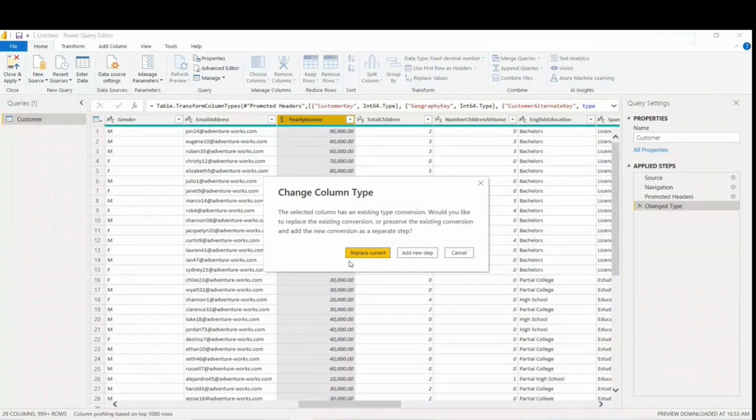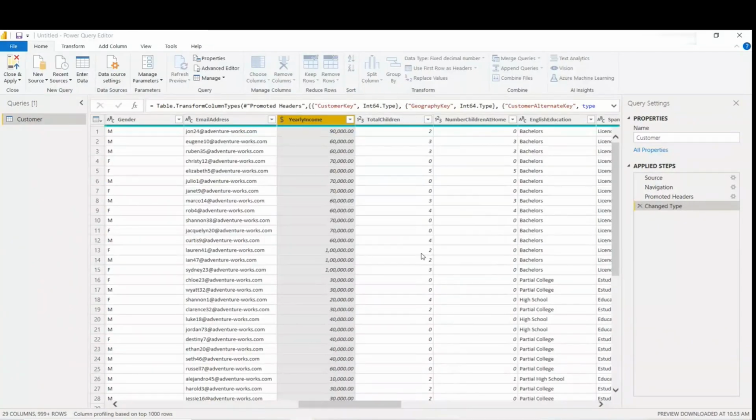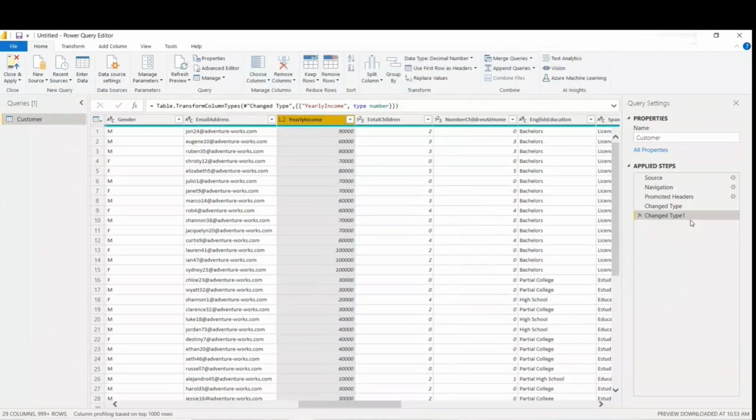Once I click here, it shows this, and here you have another option called add new step. What happened the previous time is that I clicked replace current, so the step was not added in the applied steps. If I click add new step, you can see that the new step has been added and is shown as a separate step. Whatever changes you are doing will be added here.